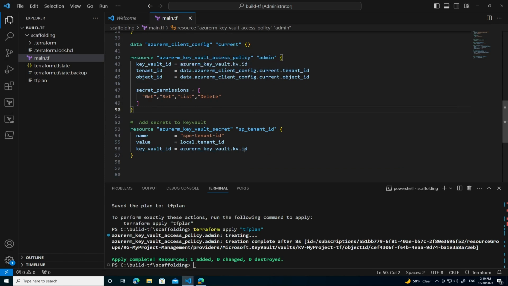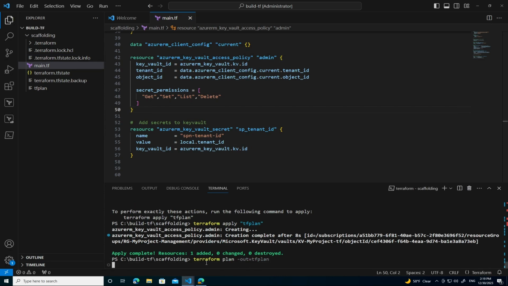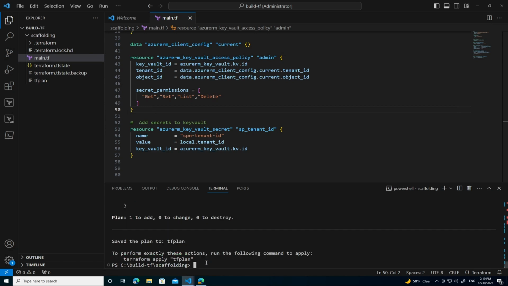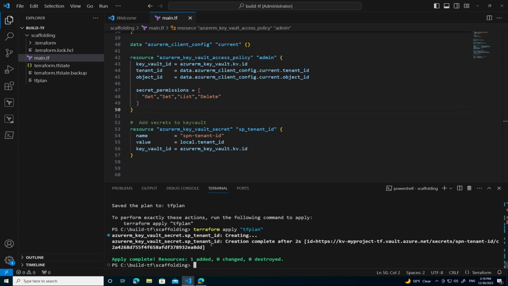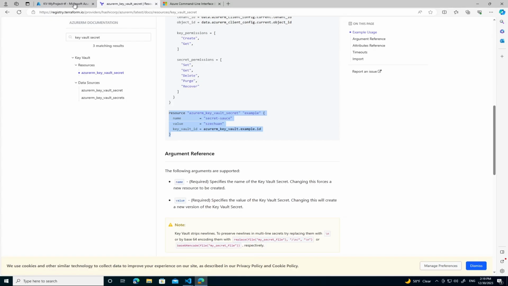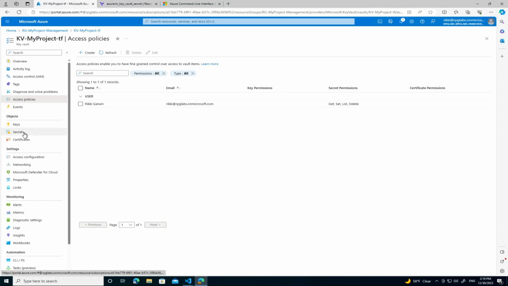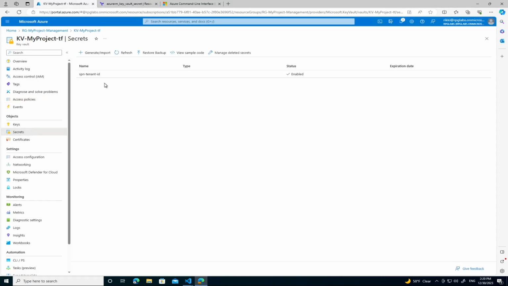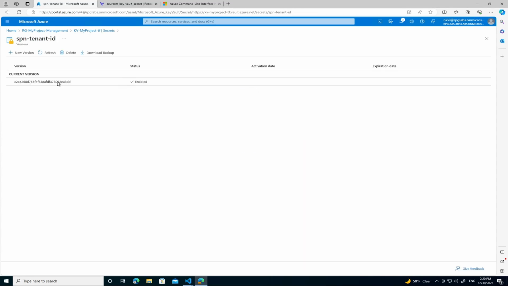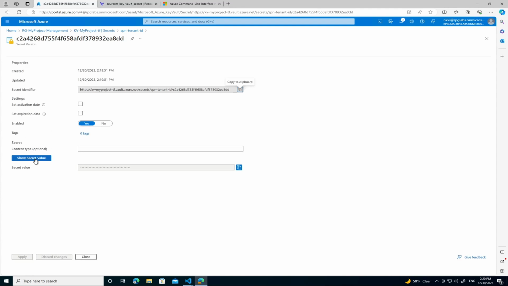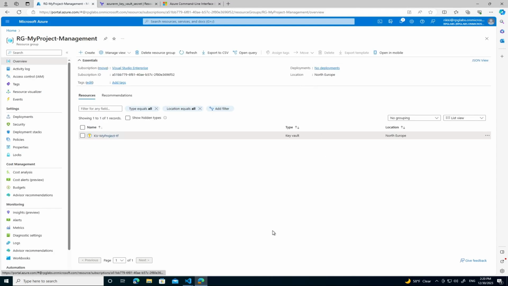I don't think we've got any other information yet to create the other Key Vault secret. So let's just run that one, put that one in. Make sure we've got the process right. Okay, no errors. Let's apply that. Okay, that's completed successfully. Let's go and have a look in our Key Vault. Under secrets, there it is, SPN tenant ID, and then it should have the value of our tenant ID. I'll show you the secret. There it is. So that's all good.